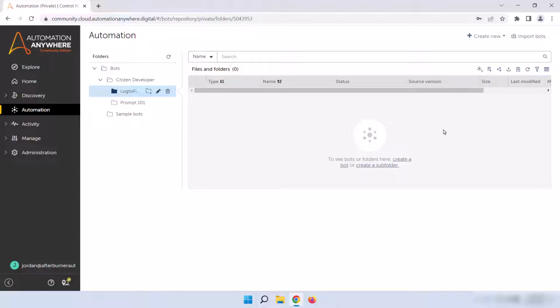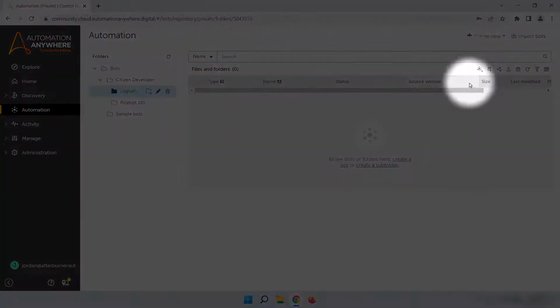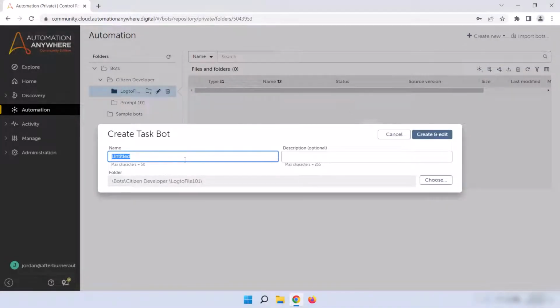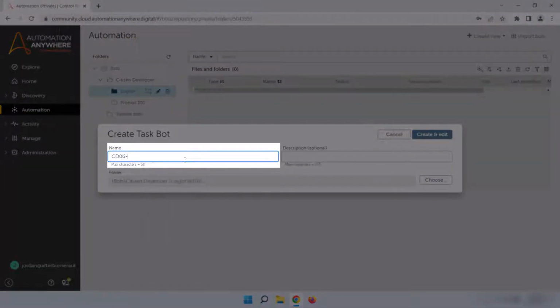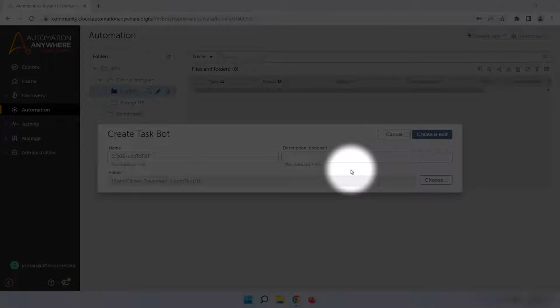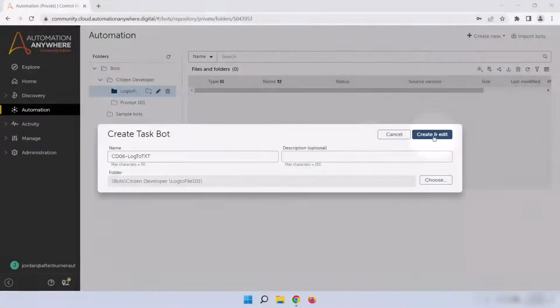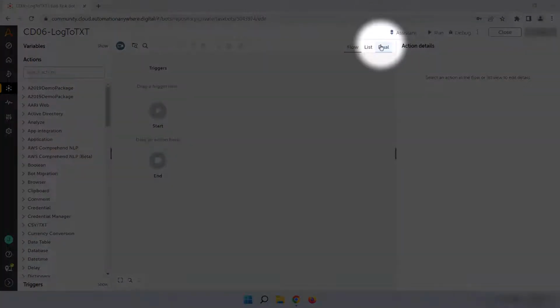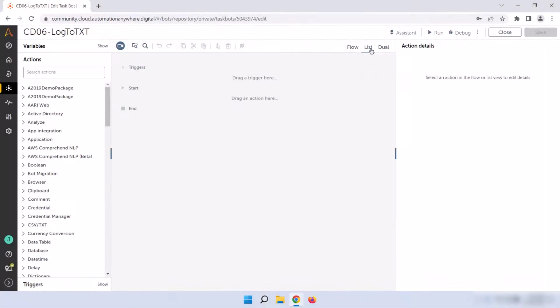Let's start by creating a new bot within our new Log to File 101 folder by either using the Create New dropdown on the top right-hand side of the screen, or by clicking the Create Bot icon on the speed bar. I'm going to be showing you how to append to existing files or overwrite them, so we'll keep with our naming convention and call this one CD06-log to TXT. Then click Create and Edit to get to the RPA workspace. I'll again be switching to list view since that's what I like to use.